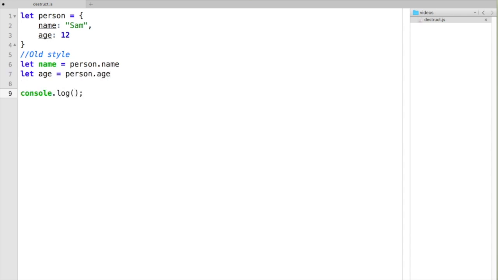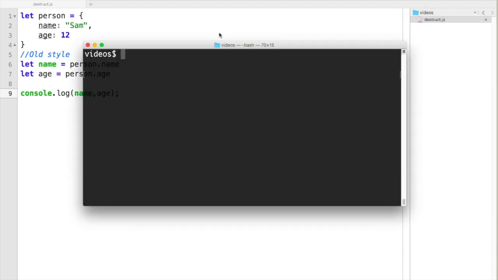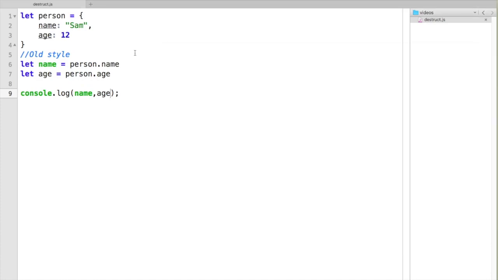Let's try to display them: name, age. I go to my terminal console and try to run this using Node.js: node destruct.js. You get Sam and 12. So this is the old style.